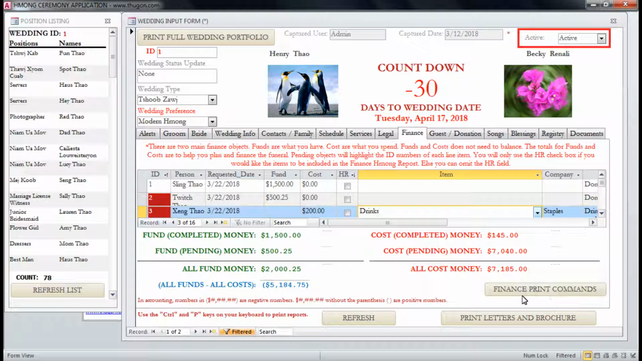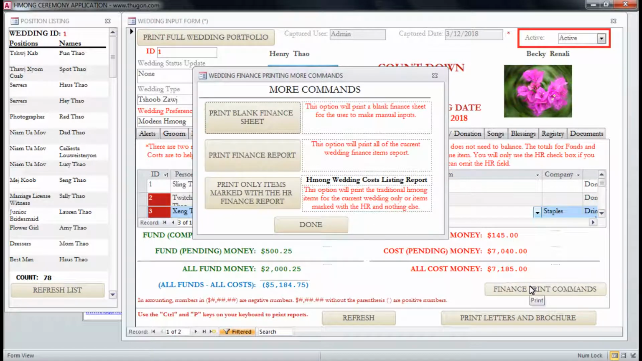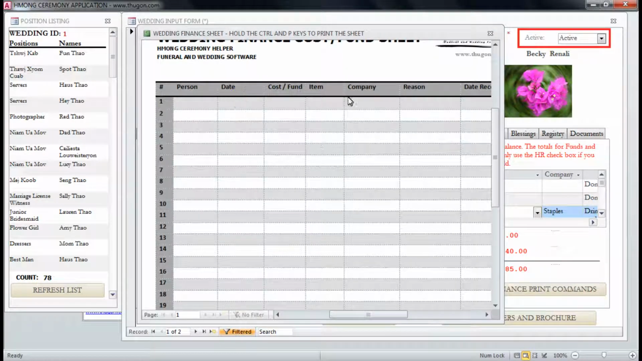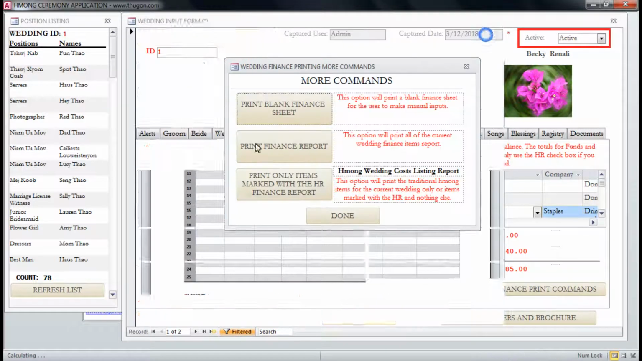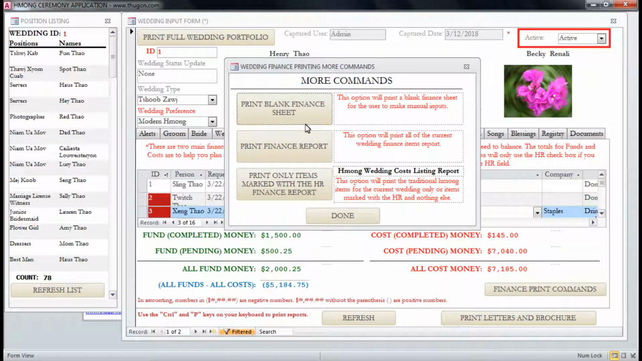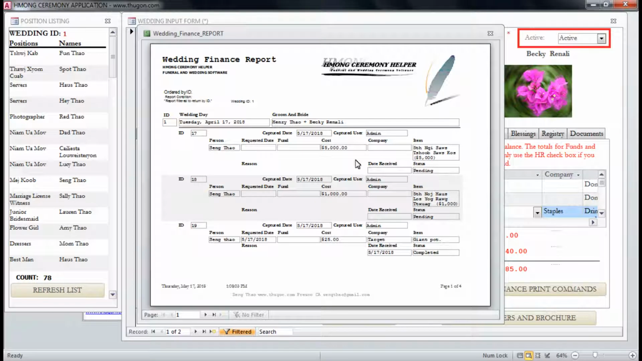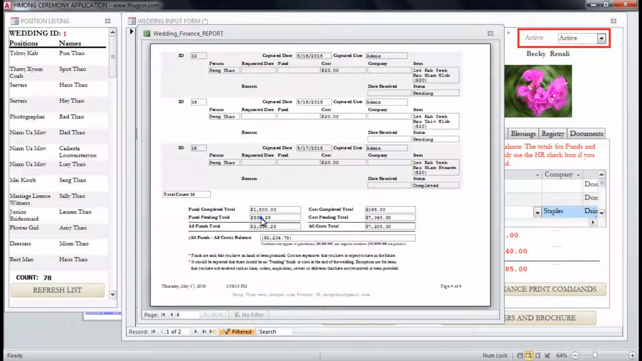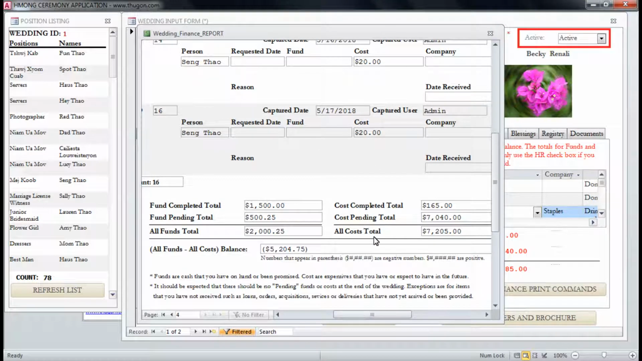Okay, so we'll go to the finance print command, and you still have your blank finance sheet here, which you can print out and make manual inputs on, and then come back and enter them into the software later to help you track it. The standard finance report, which shows pretty much everything inside the finance tab, is still here. You'll see all your items listed on the right, and you will still get your grand total here as well.